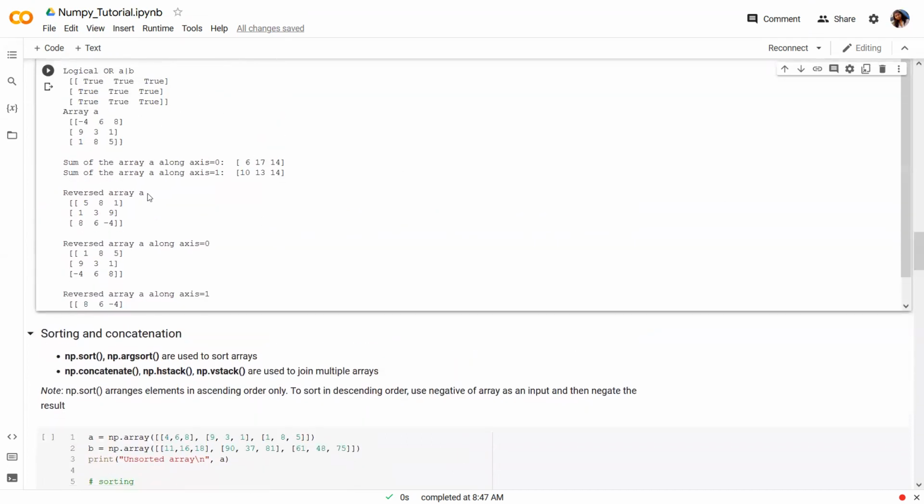So in case we do not mention any axis, then the entire array will be completely flipped. If you see here, the element -4, which was present in the 0th row and 0th column, has now become the last element of this 2D array. The next element 6 has become the second last element of this array. So if the axis argument is not provided, this is how the array will be reversed.